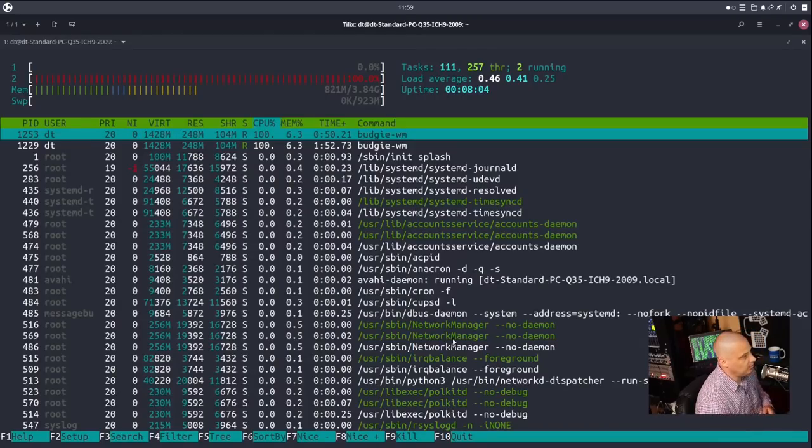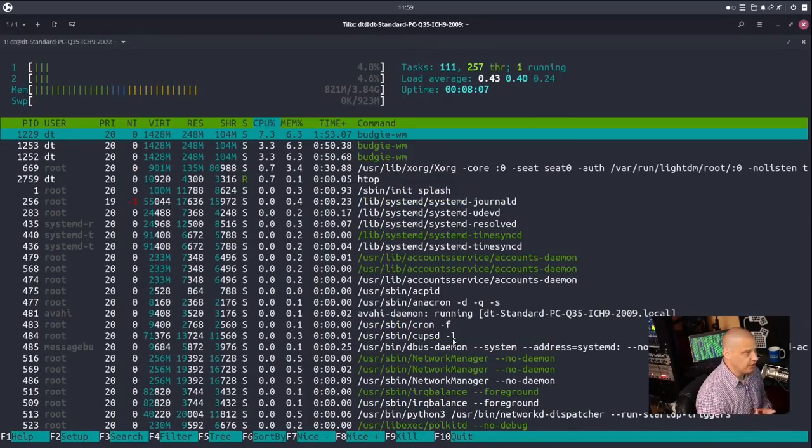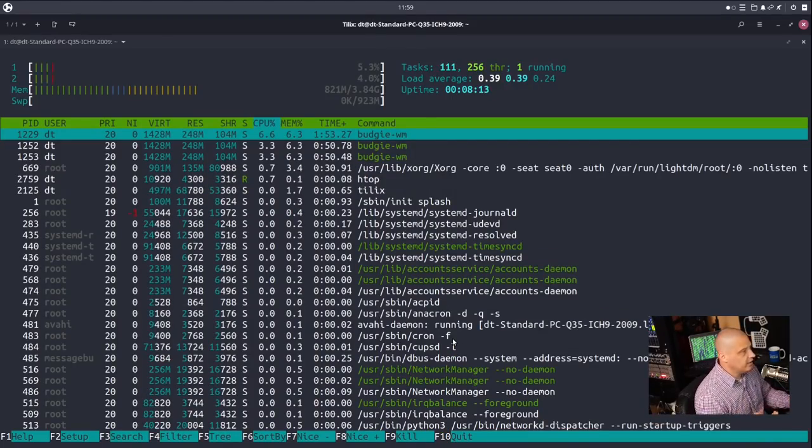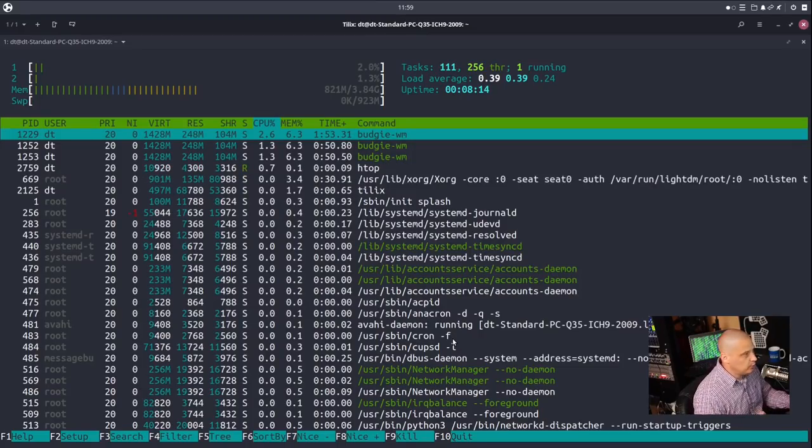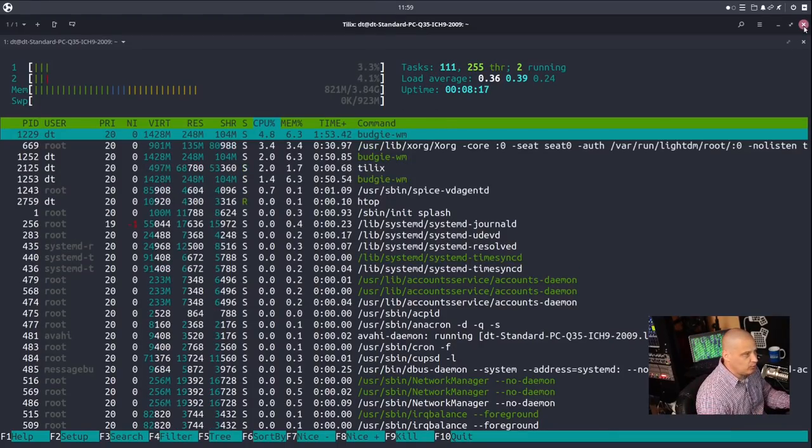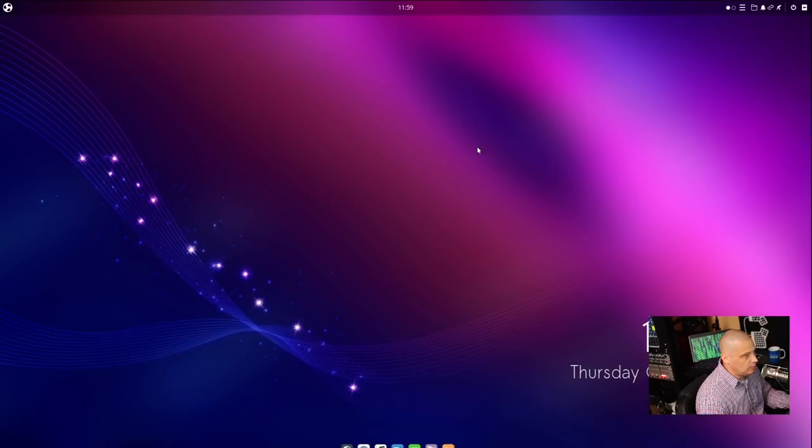So let's run HTOP. Let's see what kind of system resources we're using. Very similar to GNOME, which kind of makes sense. It's kind of, not really, kind of a fork of GNOME 3, and it's using about the same amount of RAM. 821 megs of the 4 gigs of RAM that I gave this VM. Let's close this terminal. So that's it for Ubuntu Budgie 20.10.